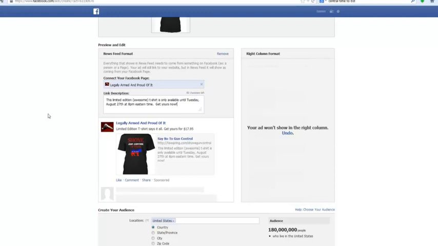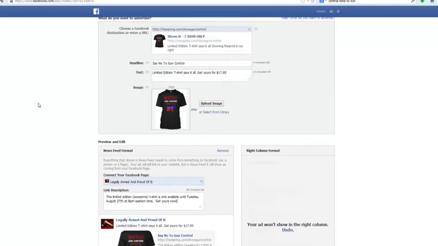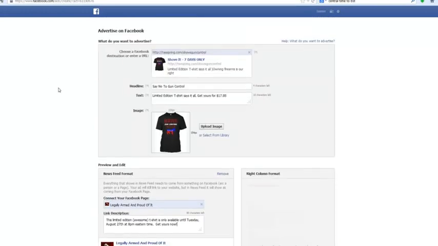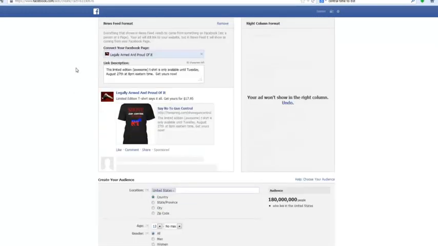Okay, so there's my new ad. No, I'm not using the Power Editor right now. I will show you guys the Power Editor later. This is just the main Facebook ad creation panel. Okay, so there's my new ad. Limited edition t-shirt says it all. Say no to gun control. Limited edition awesome t-shirt is only available until Tuesday the 27th at 8 p.m. Eastern time. Get yours now.